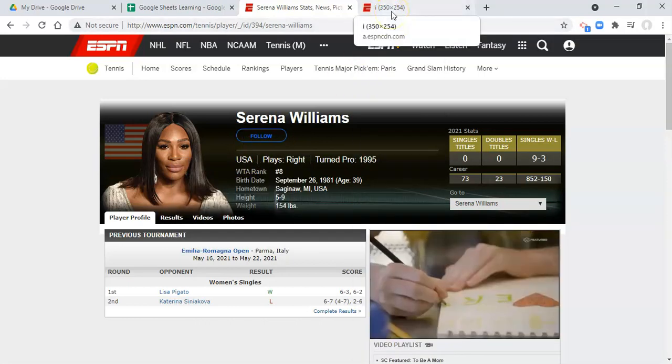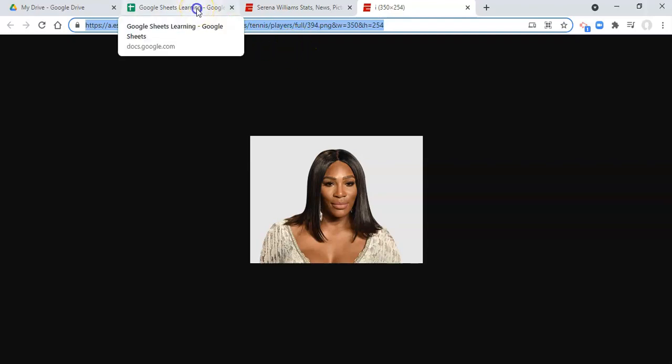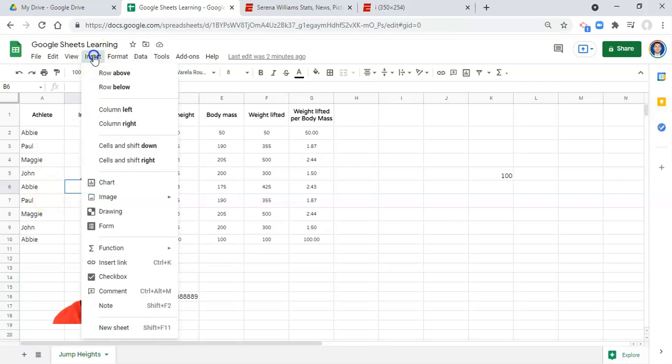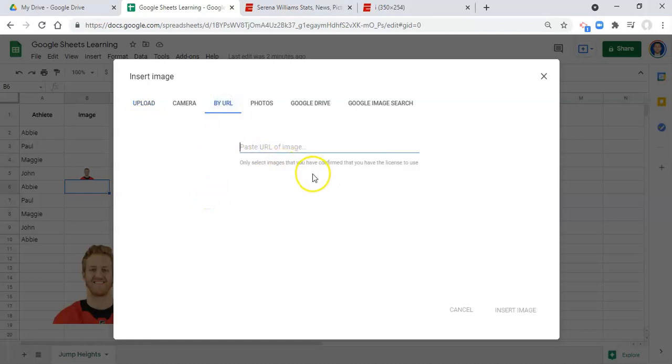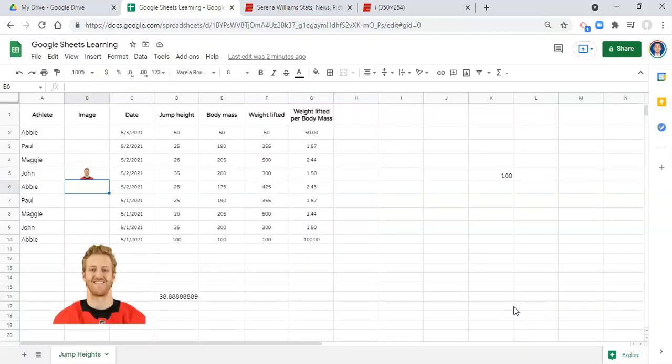Here's where that image is. This is also the image address. We can select this address and copy it. Go back into our Google Sheets Learning spreadsheet. Select the cell that we want to insert the image in, and go to Insert, Image, Image in Cell, and select By URL. Then we can paste the URL that we just copied. And that's the image that we want. We can insert. And there it is in the cell.